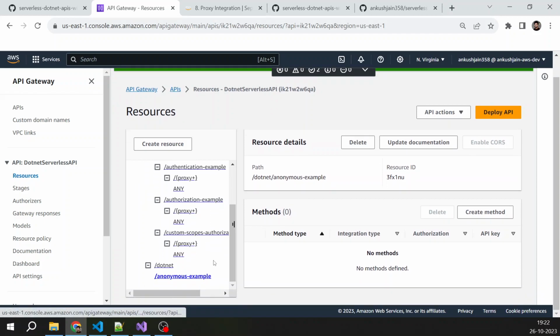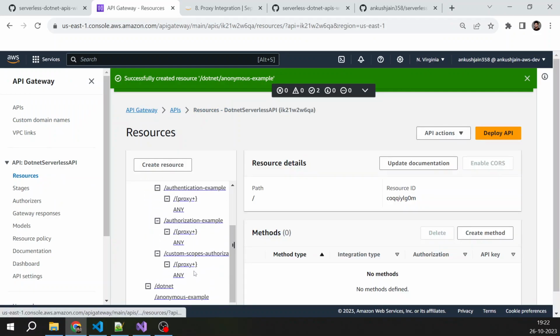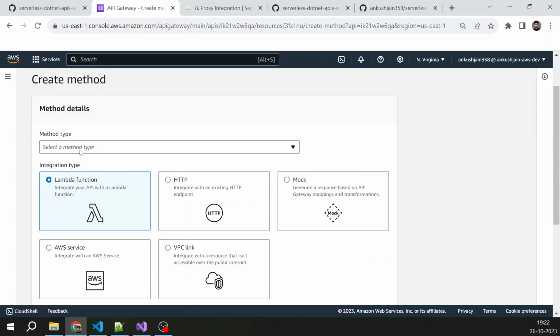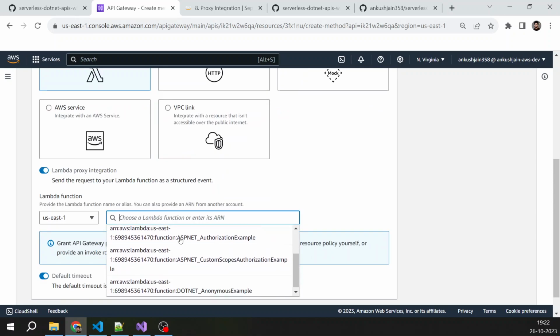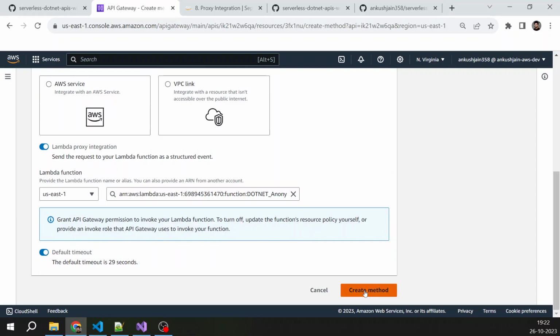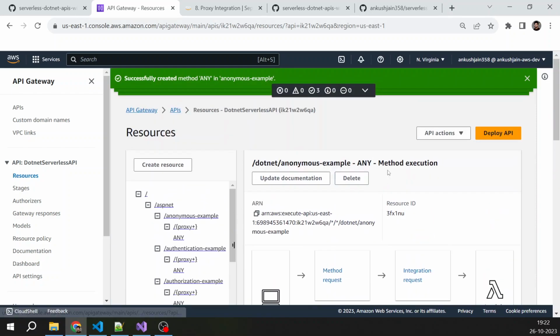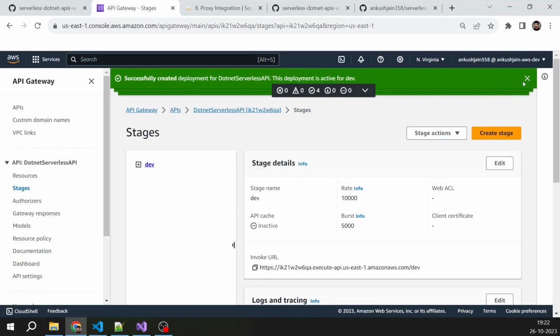Now in proxy here I will select another resource. I think no, I don't need to select another resource, sorry. I will just select a method here, create method, which is Lambda function. I will select any, then I will select Lambda proxy integration. Here I will select the one .NET anonymous example, and I will just select create method. So I have created a method any here. Now I will just deploy this API to the stage, development stage. That's good. We are all good. And now it's time to test.